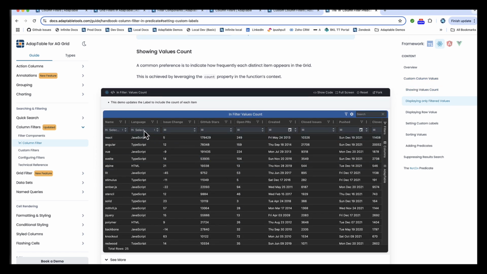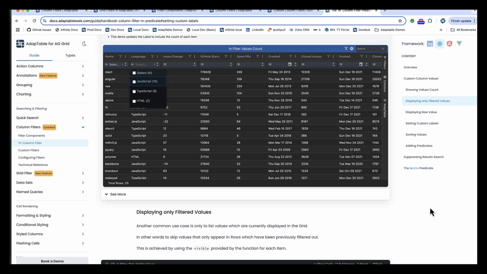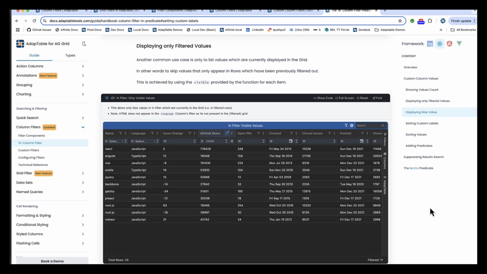A very common one is to have a count. Here we've been able to add a count where we can see how many times each one appears. Another very common use case is to say I don't want to see every value for that column, only the ones that are currently filtered. So if you remember before we had JavaScript, TypeScript, HTML, now we only have JavaScript and TypeScript.